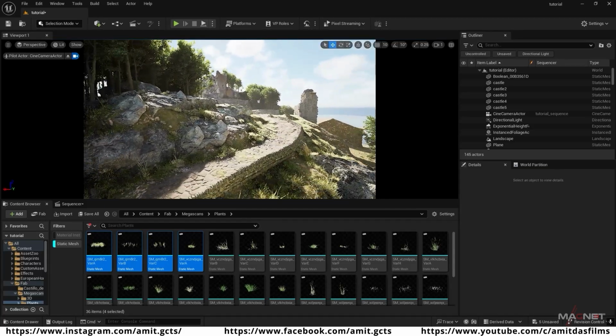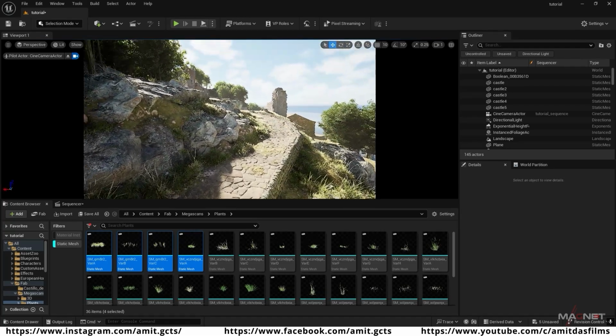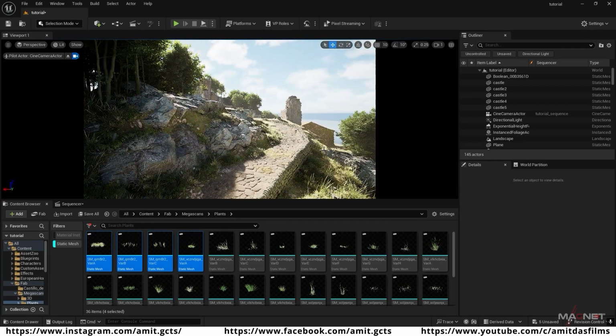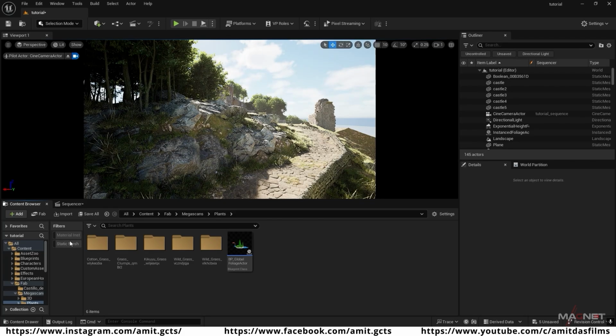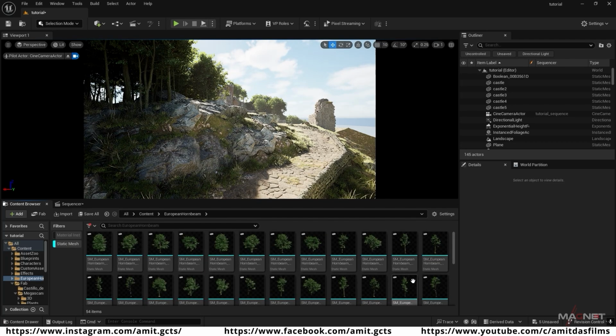So as you can see, we eventually transformed our scene into a very beautiful scene here. Okay, and now we're going to put some trees here and there to make this area a little bit nicer. So again we uncheck the static mesh option here, and then we go to this European hornbeam folder again, and again we enable the static mesh filter. And now we're going to put some trees manually here and there.